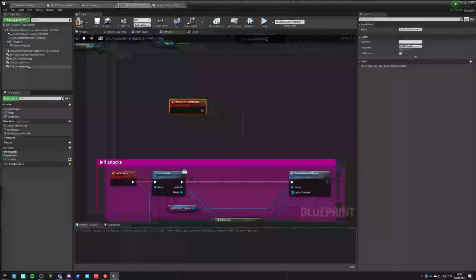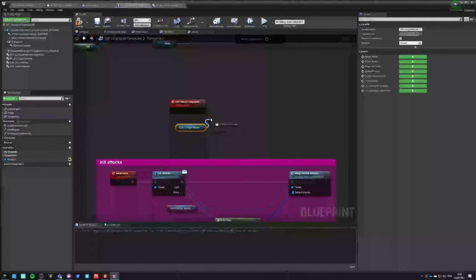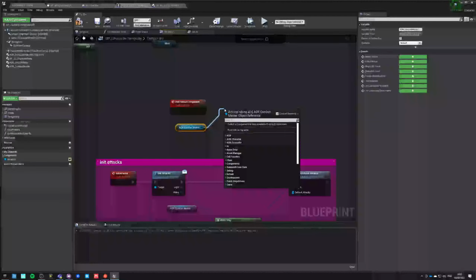Init combat component. Let's see, what do we have to set up here? Setup, activate collider, no. Aim target, aim assist, we don't have to do anything with that. Add to ignore list, collision preset. We can do collision preset directly. Combo reset time, we can do it directly. Remove. Debug, default attacks we just did.